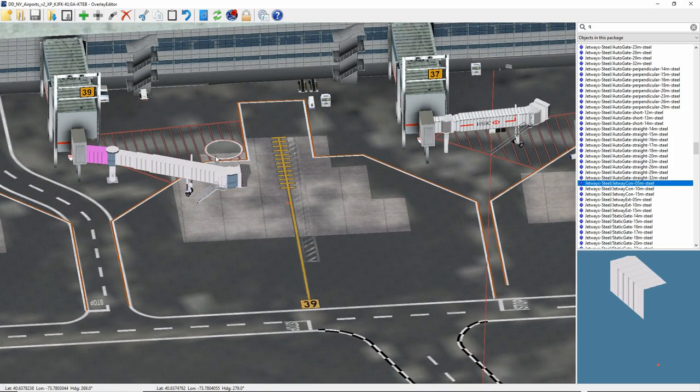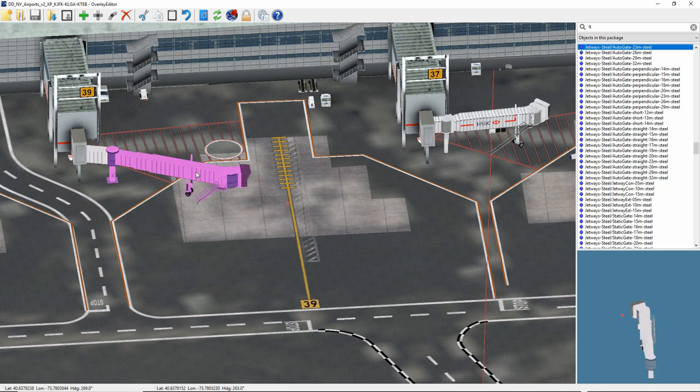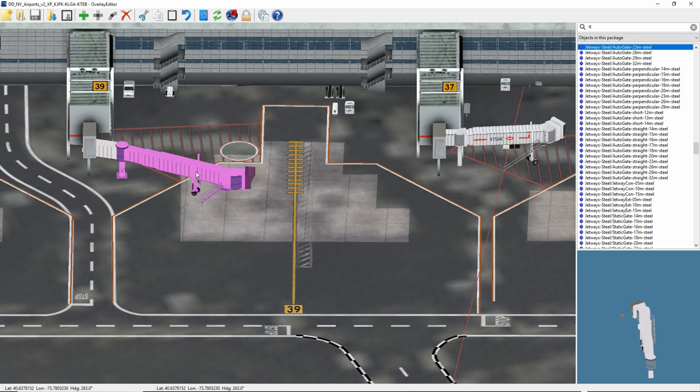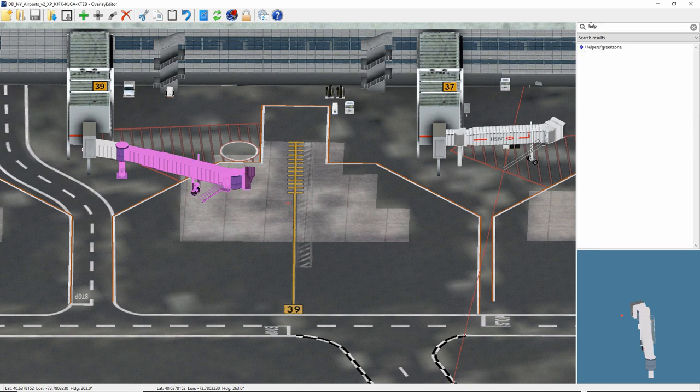So click on the auto gate here, push Shift C, and that'll tell you where your gate is going to be aligned up, and it's of an exact position where the wheel was on that original aircraft. So now we need to install a marshaler. There's a little helper that helps you where to position the marshaler. And so if that was that help folder we put in earlier, if you type in help up here, you'll see a helper's green zone here. And so we'll add that.